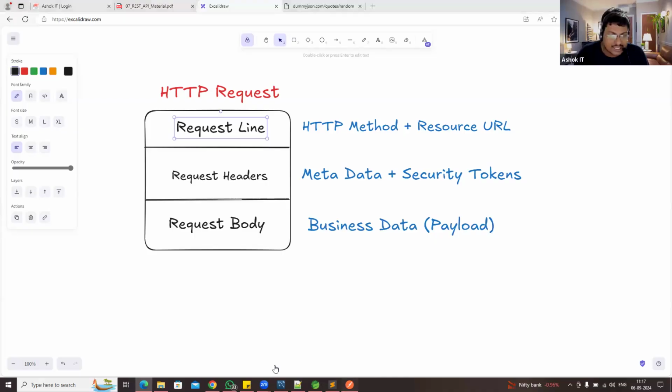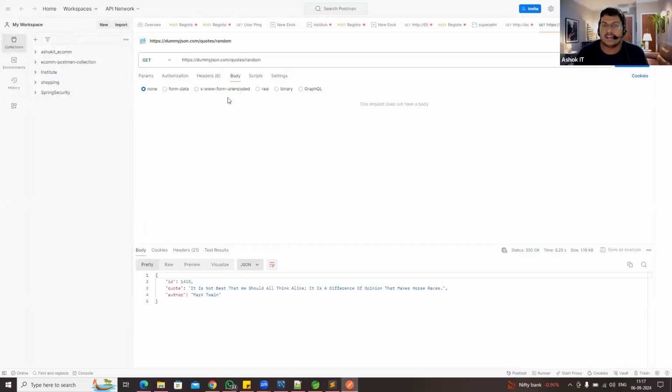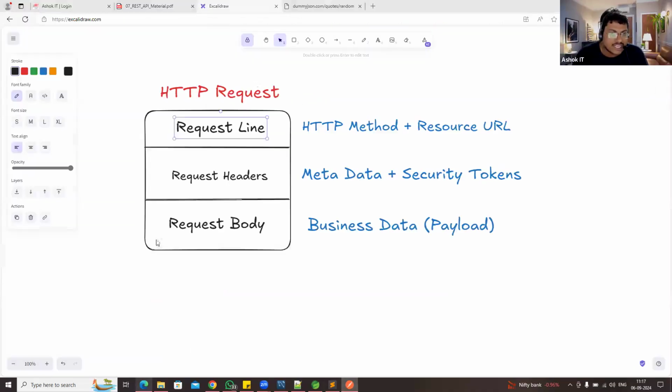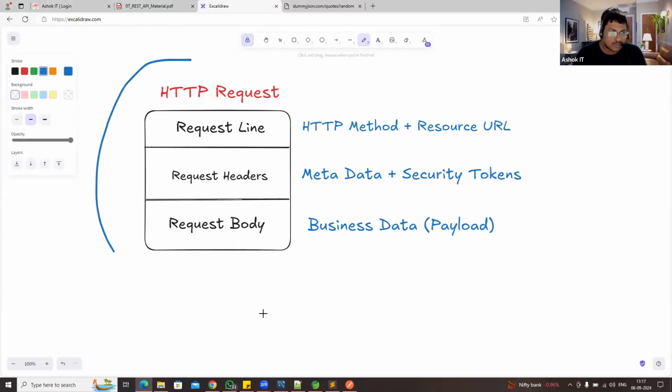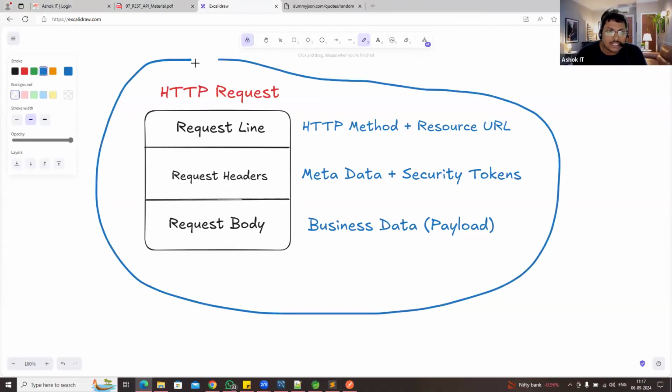So like this, the HTTP request will be prepared. Consumer will prepare the HTTP request programmatically like this. In future, we are going to prepare this HTTP request by using our Java logic, and we will send that request. HTTP request contains 3 parts: request line, request headers, request body.